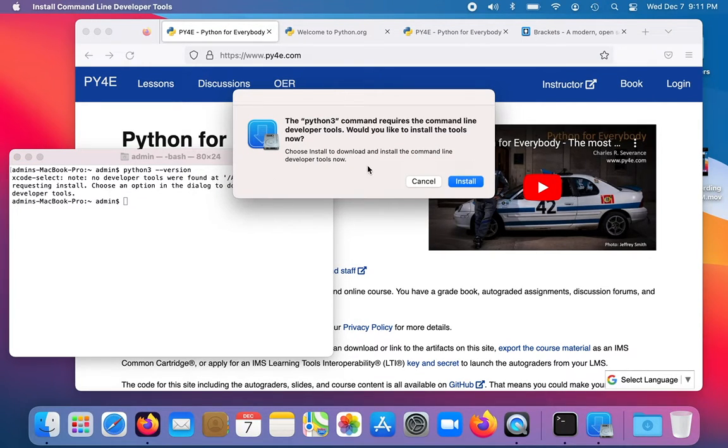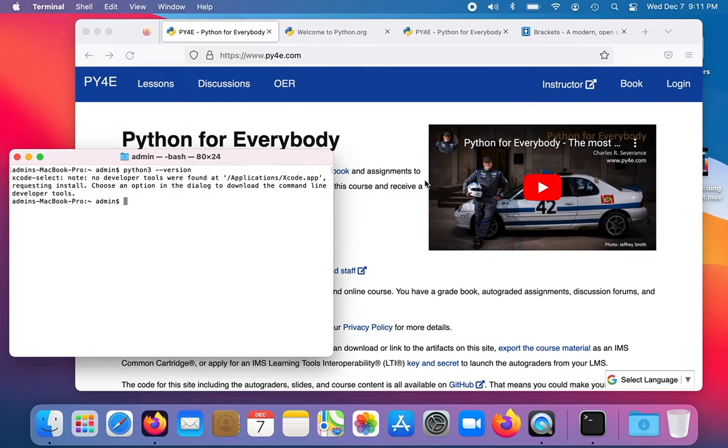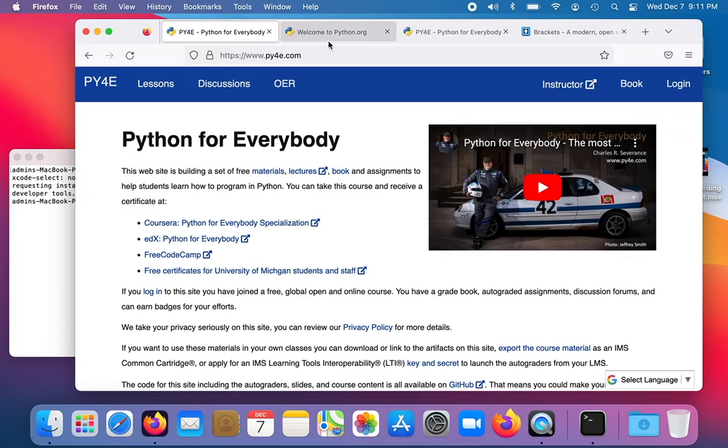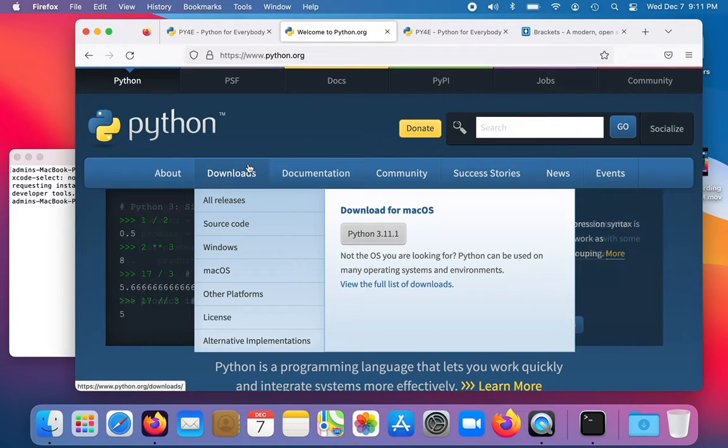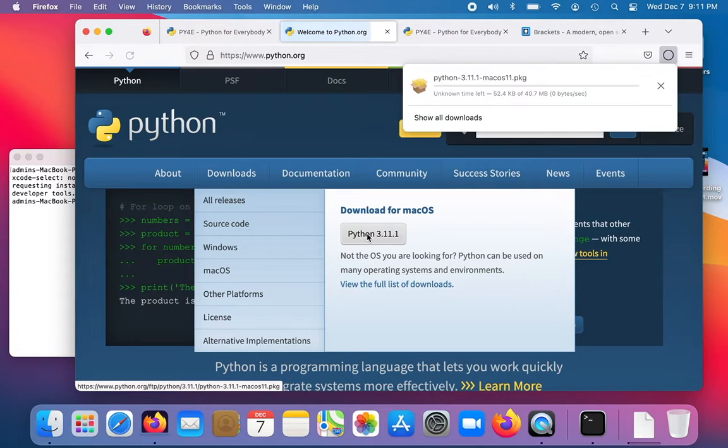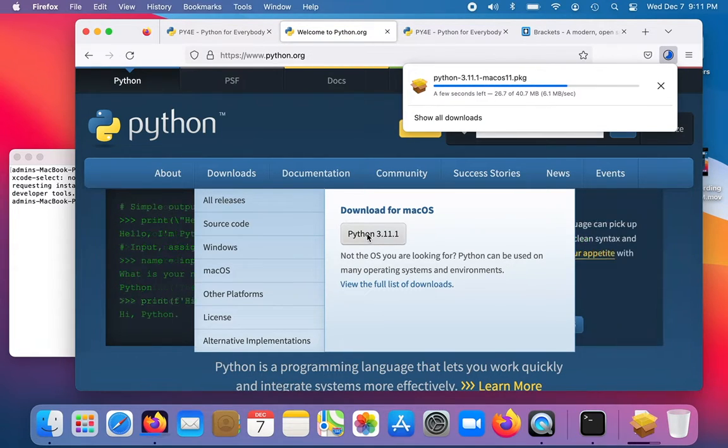And I don't want to install the developer tools, so I'm just going to say cancel right here. It might be part of that, but I would rather install the official Python distribution. So we're going to go to python.org and click on downloads, and it's already figured out that I'm on Mac, so I'm going to download Python 3.11. You just download the latest one, you'll be fine.